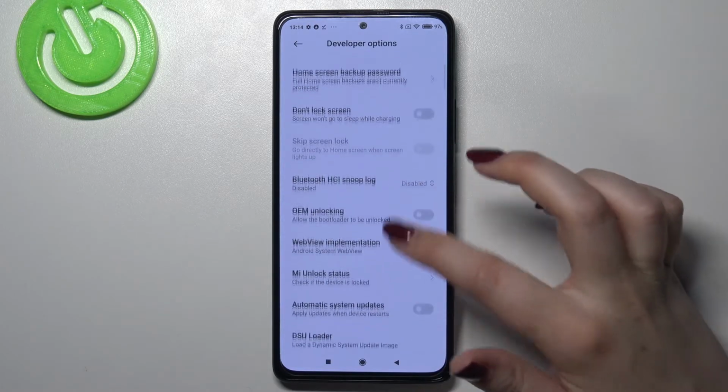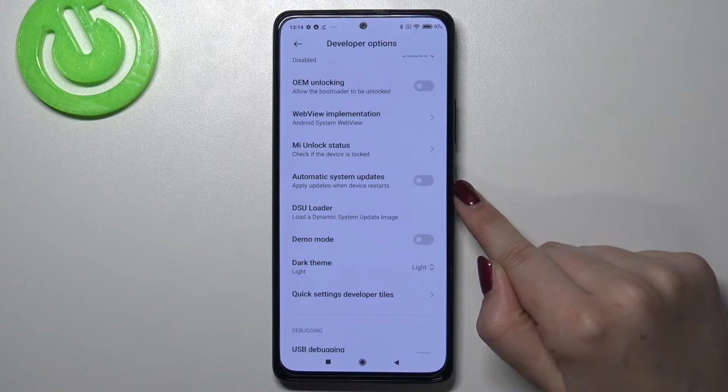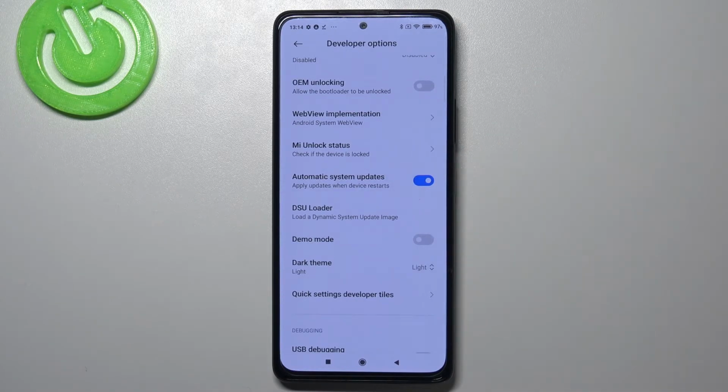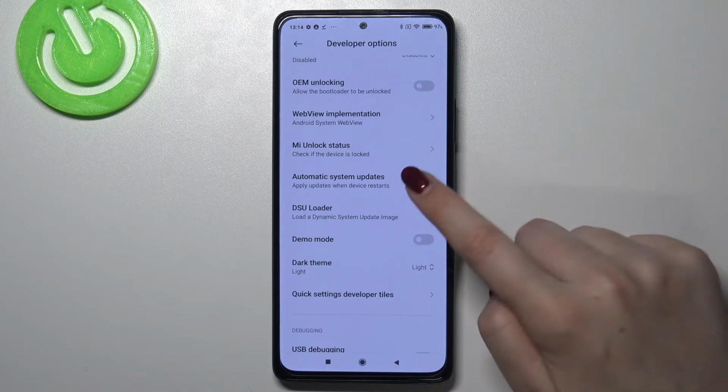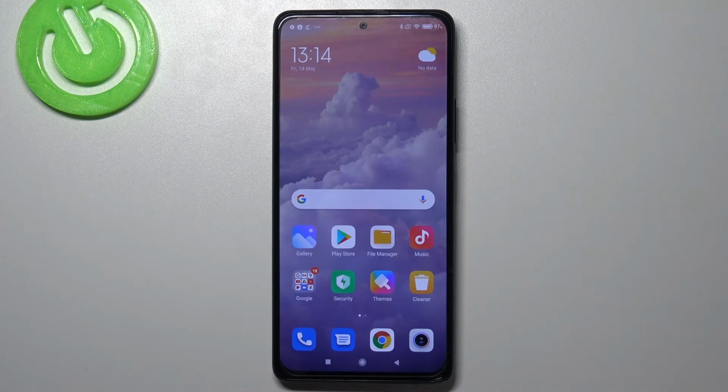So if you are in the developer options, all you have to do is simply find this option, which is automatic system updates. In order to turn it on, just tap on the switcher here, and from now on, since it is activated, your device will apply the updates when it will be restarted. Of course, you can turn it off the same way just by tapping on the switcher. So actually that's all. This is how to enable the automatic system updates in your Redmi Note 10 Pro.